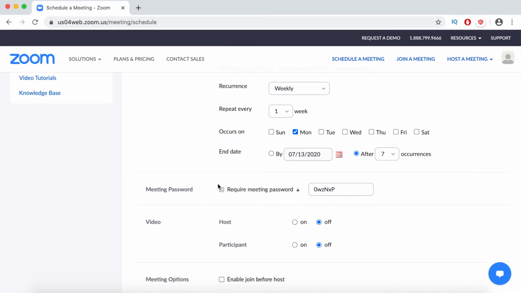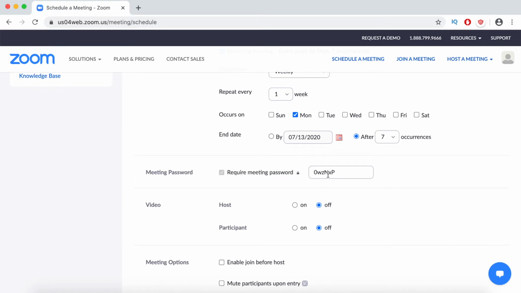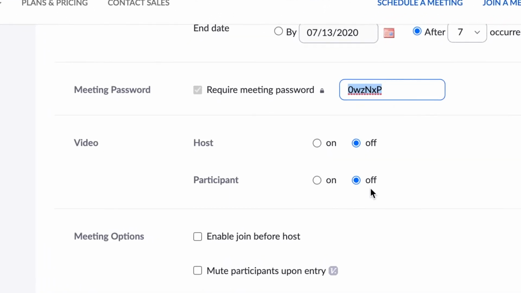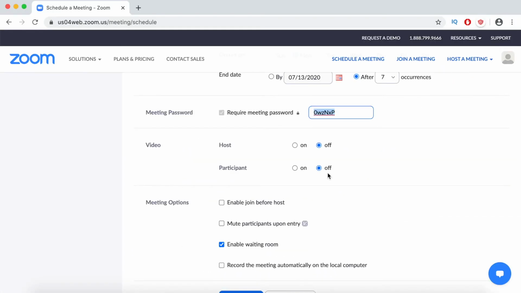For added security, all Zoom meetings are now password protected. You can change the password by entering in your custom password in this text box. Next, you can choose to either enable or disable the video for you, the host, and also the participants of the meeting.